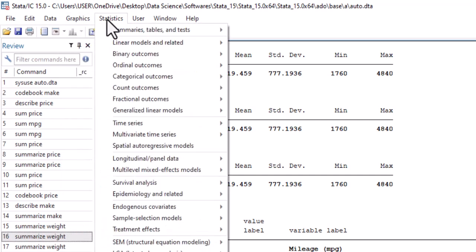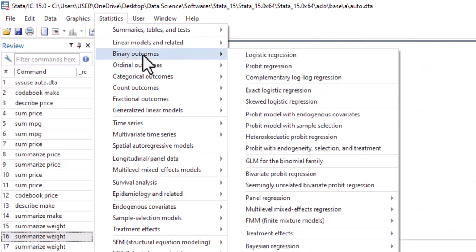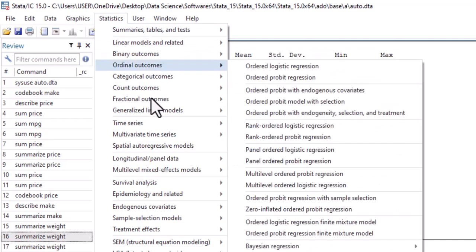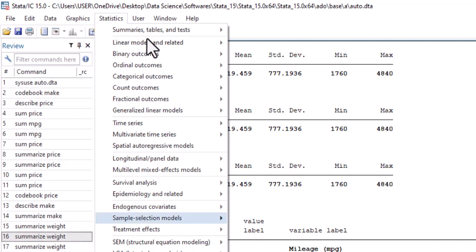So this is the tab you go to when you want to perform any particular statistical analysis, such as summary statistics. For instance, you can go to summaries, tables and tests, summary and descriptive statistics. Then you can perform all these statistics here: linear models, binary outcomes, logistic, probit, logistic regression, any type of time series analysis, ARCH, GARCH, ARIMA, all these models you can perform under this statistics tab.